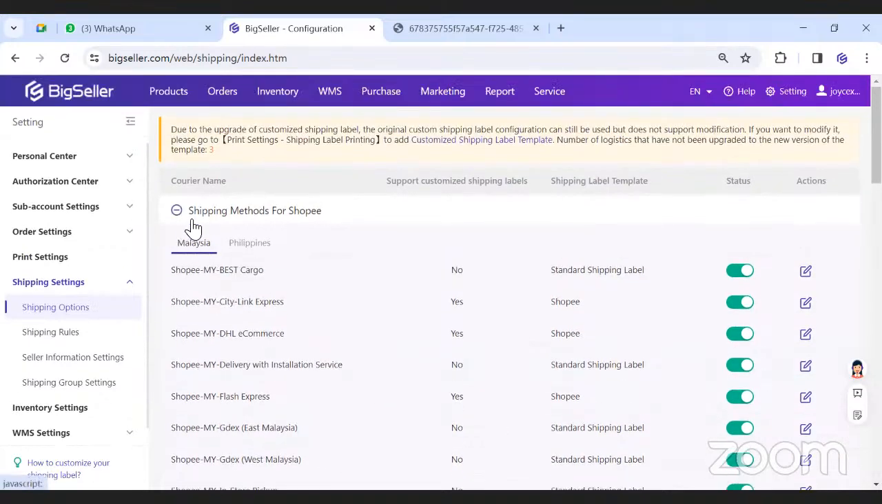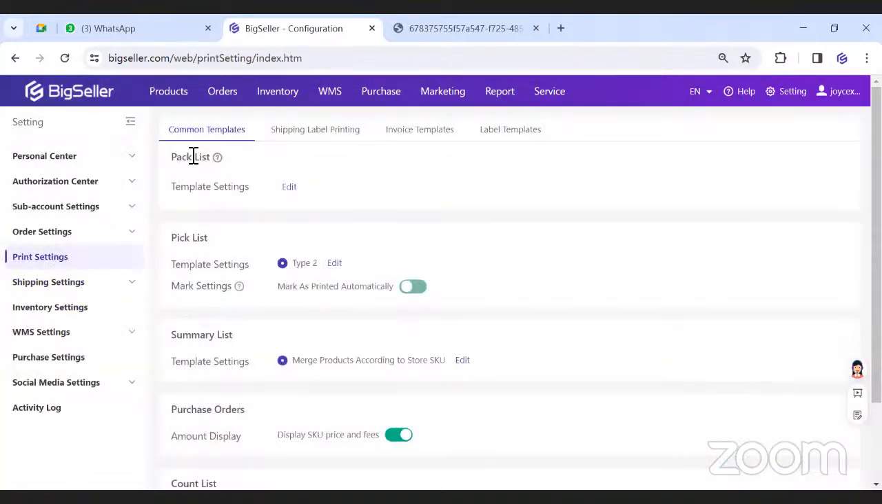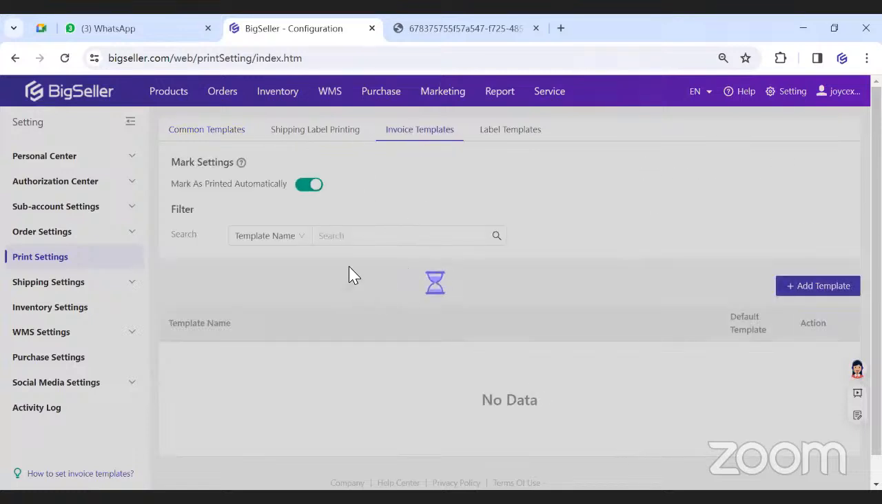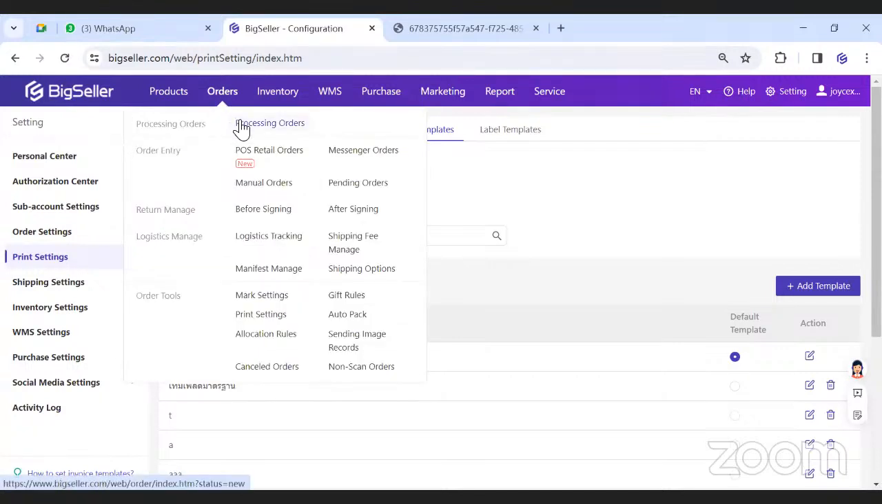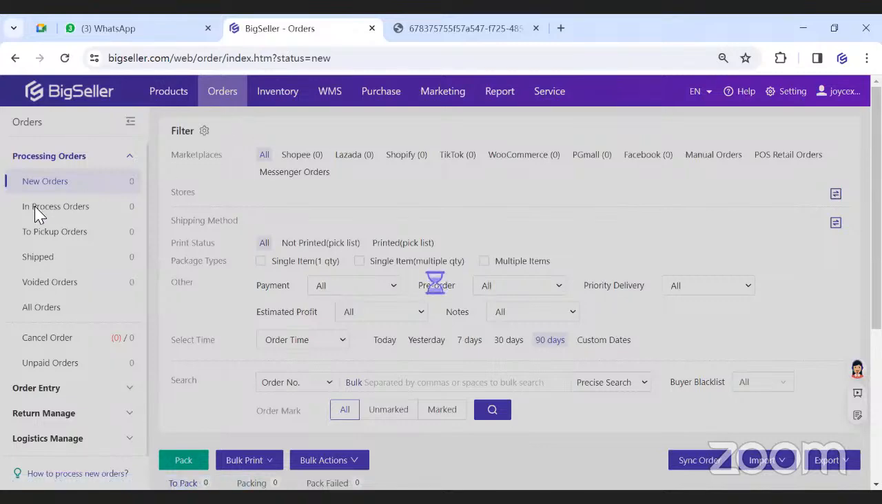Okay. So this is the way to set your customized shipping label. And for some others like pack list, pick list, invoice, you can go to print setting to design the format, the template. For invoice as well, we support printing the invoice for your order to your customer, your buyer as well. Okay, so let's go back to processing order.